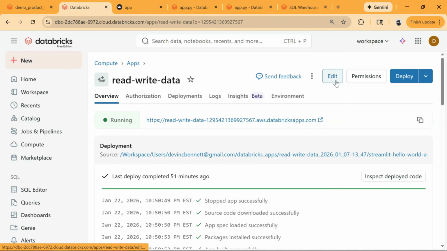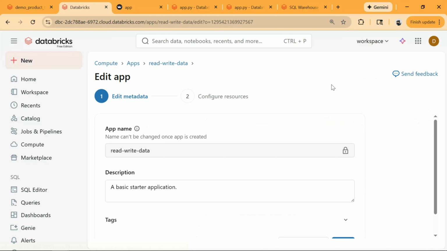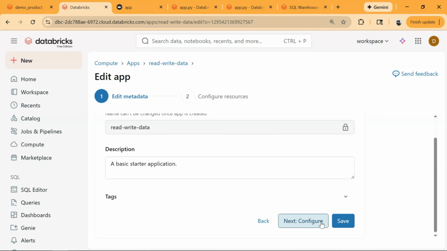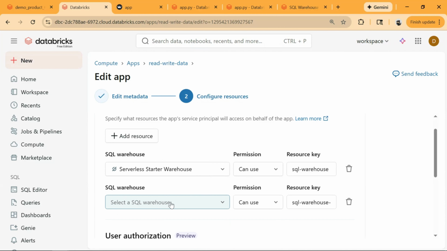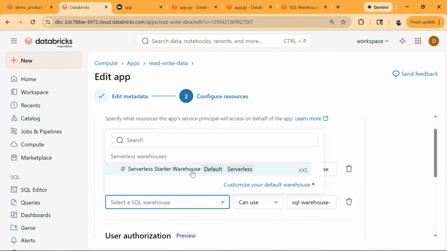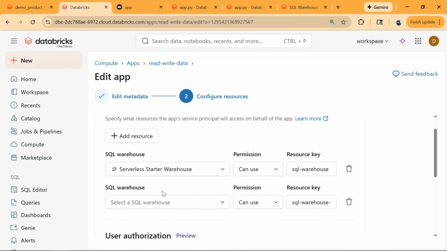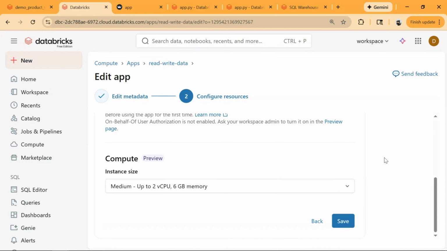So what I do is I go into Edit and Next Configure. From there, I can add a resource, choose SQL Warehouse. You can see I've already done it, but I chose Serverless Starter Warehouse since that's the only SQL Warehouse I have access to in this account. And then you would hit Save. I'm just going to hit back since I've already done that.